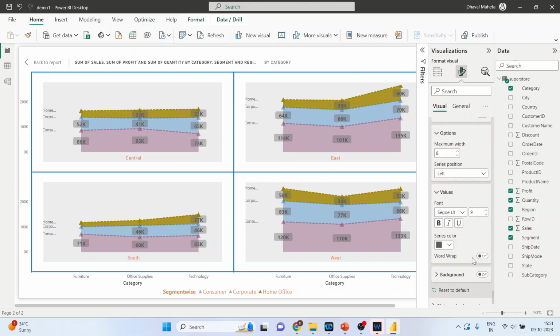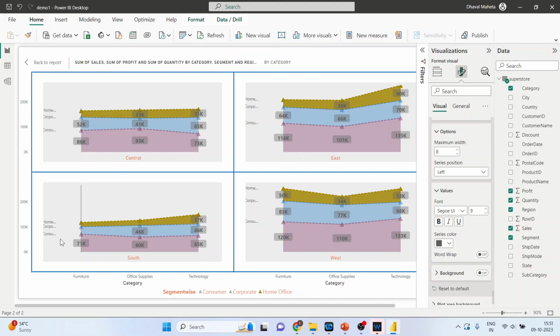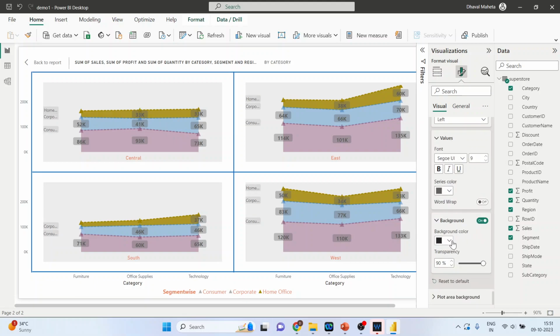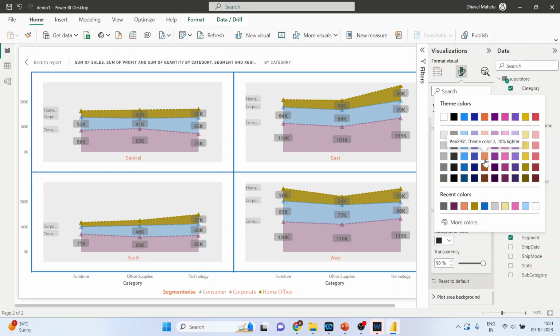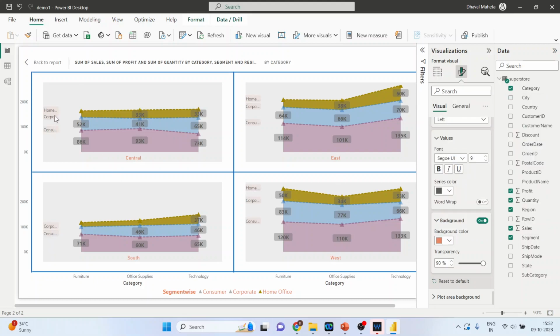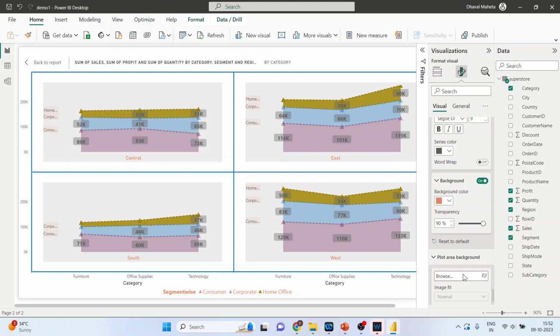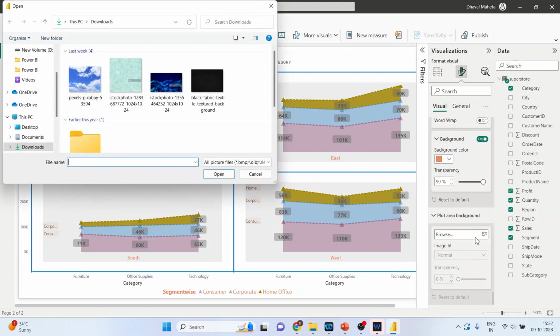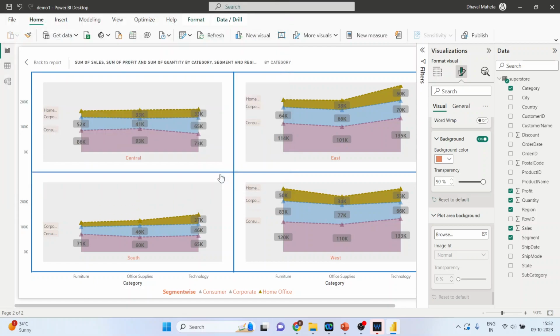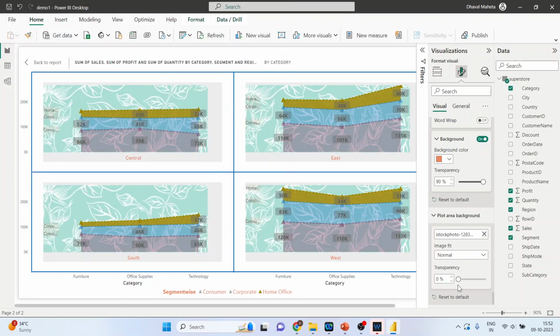Values. So we can change the font type, size and color also. Do we require the background for this? That is also possible. So background on. See the background. Now plot the area background. So I can insert the image also here. Then open and increase the transparency.